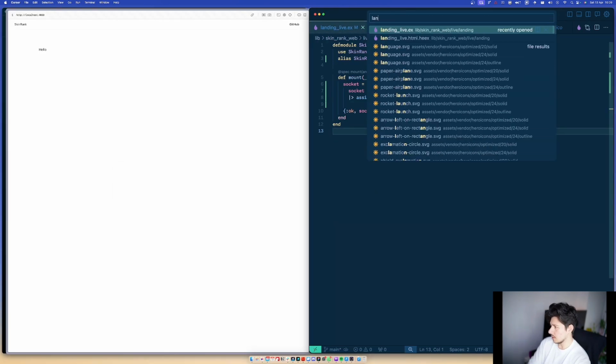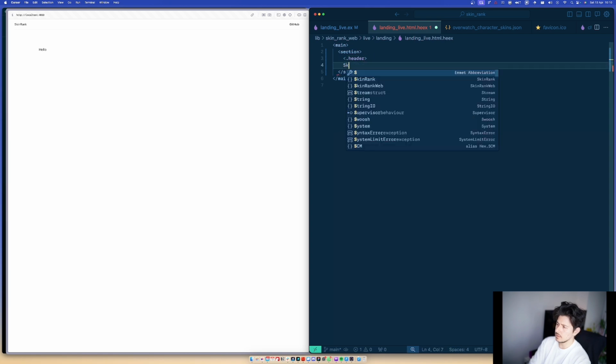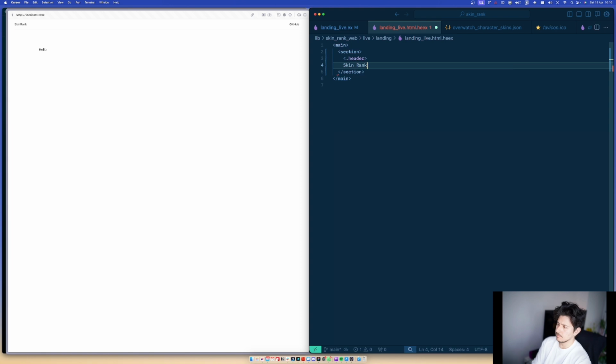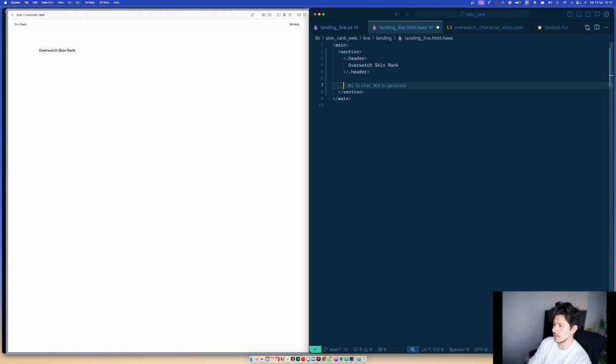And then inside of the landing live HTML here, let's do some actual HTML. So want to do a header. Let's say Overwatch Skin Ranker. Just checking. Audio's still good. Alright, so Overwatch Skin Ranker. And that'll be just like the big header at the top.